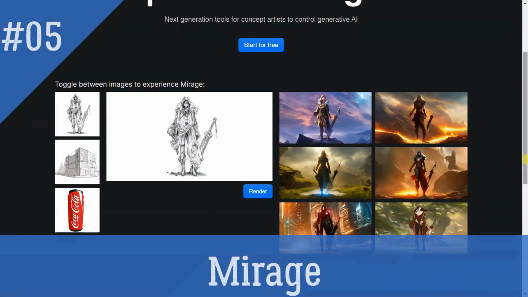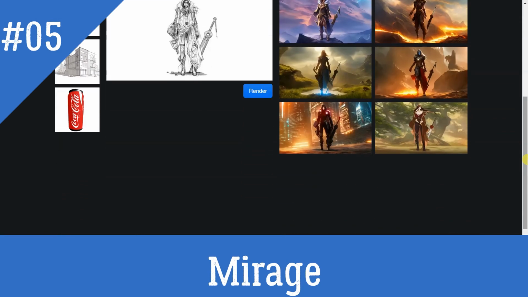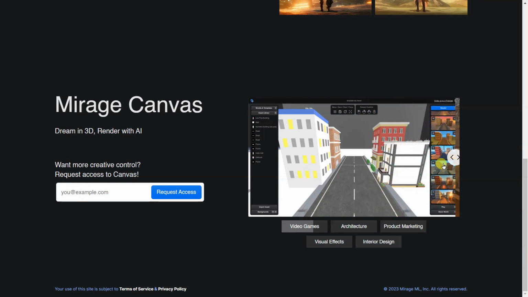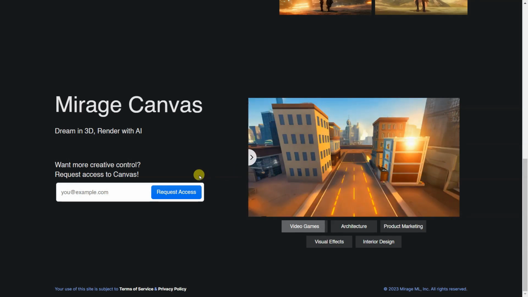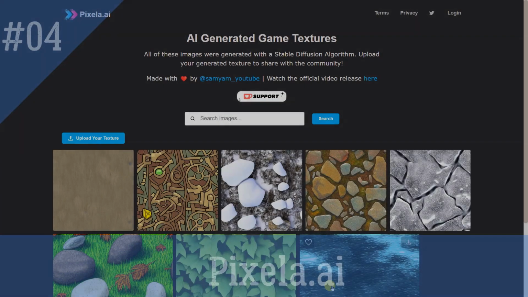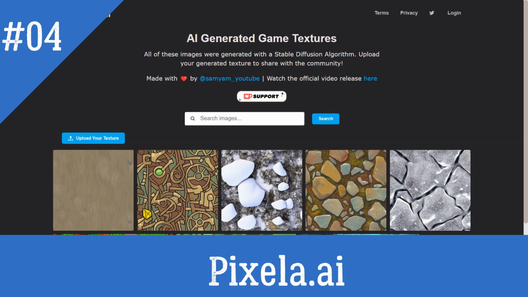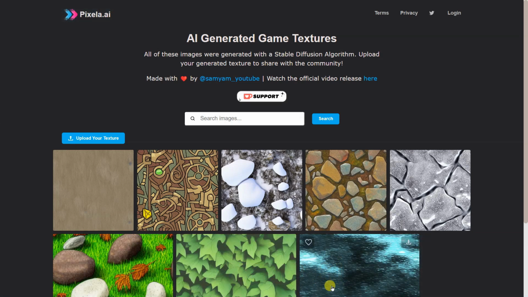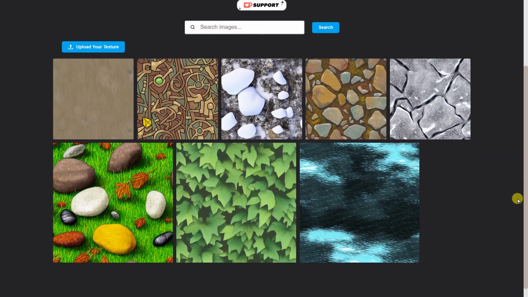Mirage lets you generate 3D designs fast. Simply use text to describe what you want, and Mirage's AI-powered platform generates 3D meshes and textures. Pixela. The above tool allows users to upload images generated by a stable diffusion algorithm to share with the community. The tool also allows users to find random textures.